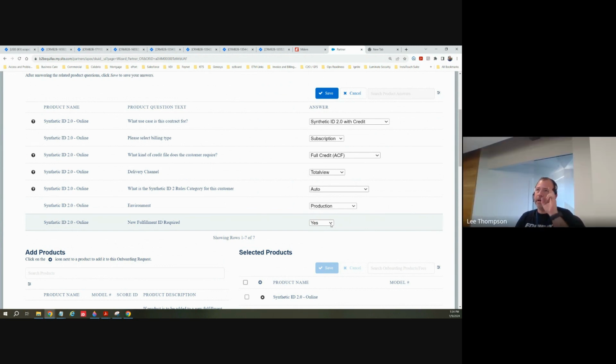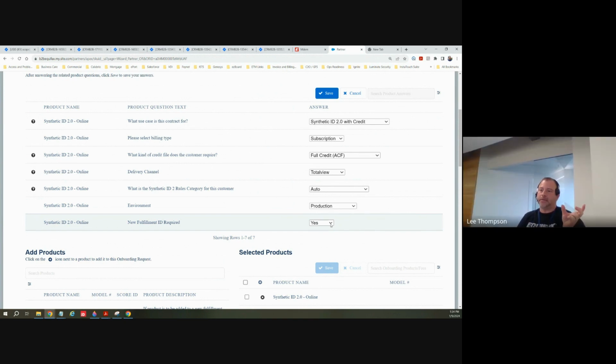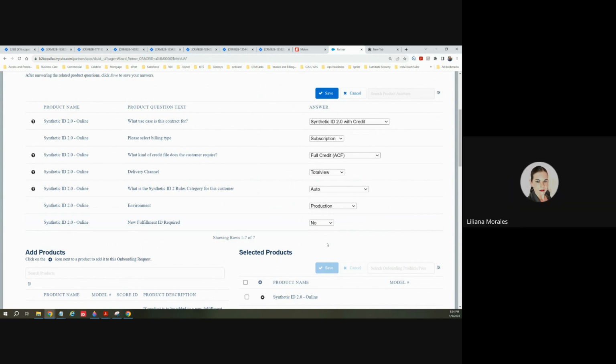So let's say we've got fulfillment ID 123 right now, right? Yeah. If I choose yes to this question, now I'm going to get a new fulfillment ID. I have fulfillment ID 123, and now I'm going to get fulfillment ID 4, 5, and 6. So you're going to get a brand new one. Yeah. Okay. If I answer no, then this product is going to be added to my fulfillment ID 123. Okay. All right. Yep. And it really depends, right?